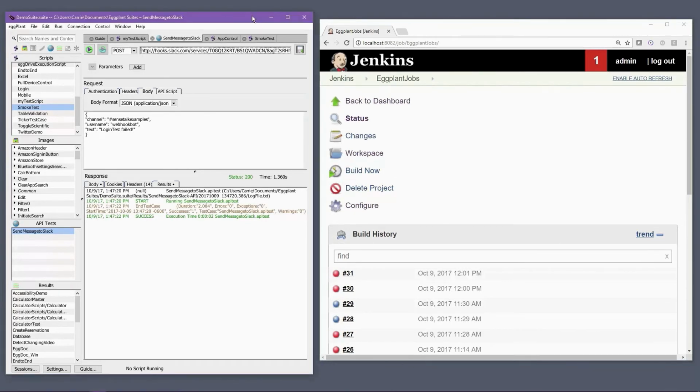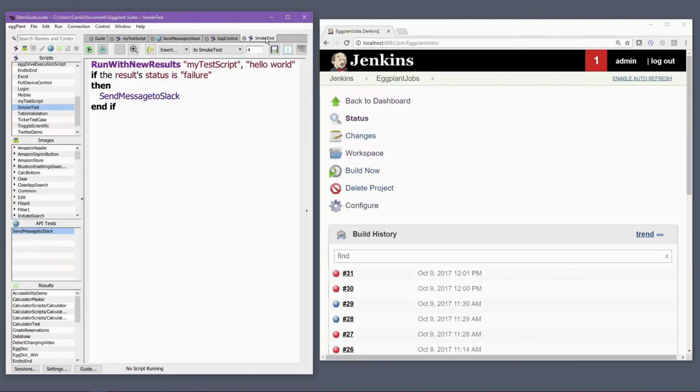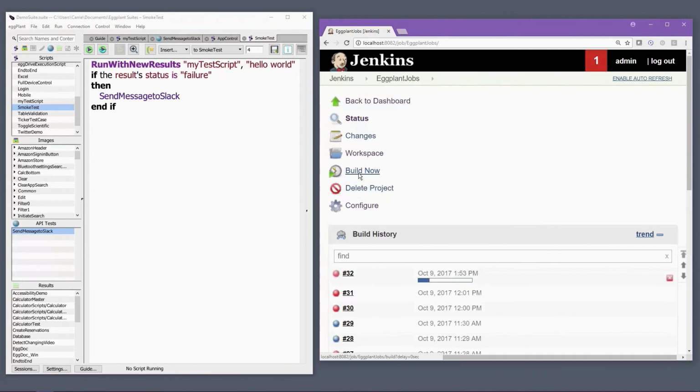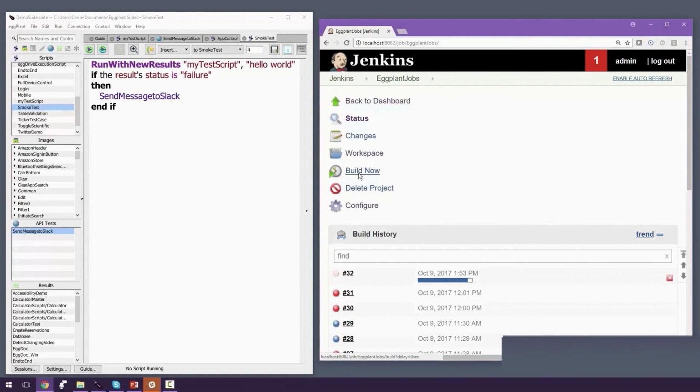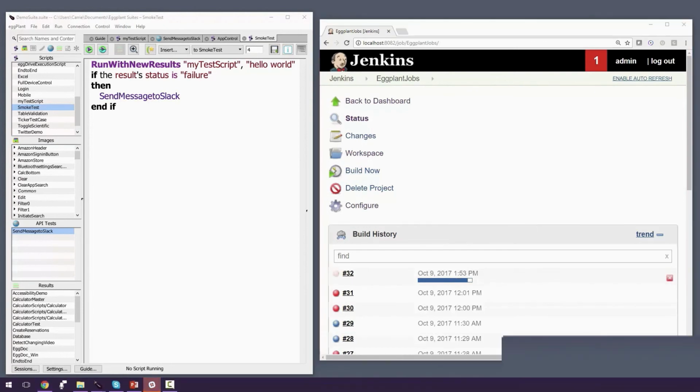This API call posts a message to a channel in Slack. My Eggplant Functional script is written to make this API call only in the event that a script fails. I can run the script directly in the Eggplant Functional interface, but more likely, I'll be running the script from some other tool, such as a continuous integration or test management tool.